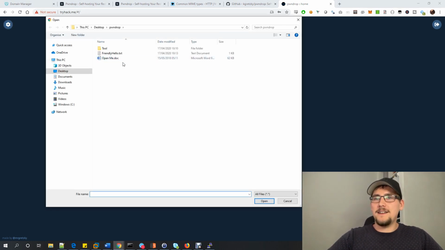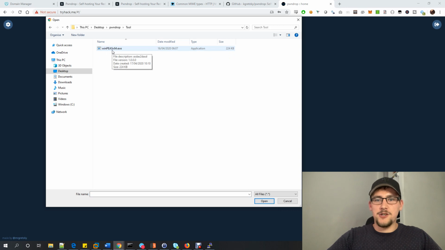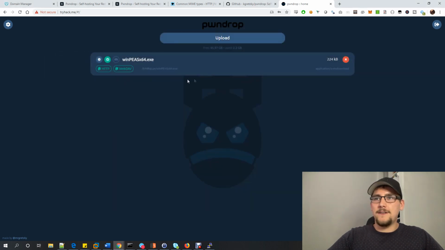To do that, there's a few use cases why you want to use this potentially. The first is just to upload a legitimate tool that you might want to put on a host. So WinPEAS, for example, which is a privilege escalation searching tool. Just go ahead and upload that. It uploads. It gives you a link to WebDAV download it or HTTP download it. So if you click that HTTP link, it'll copy it.